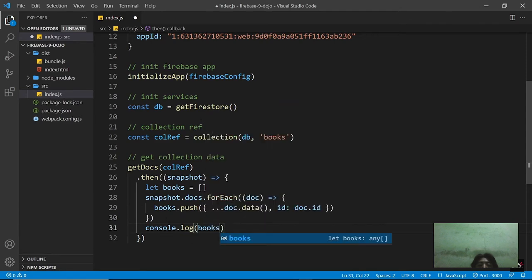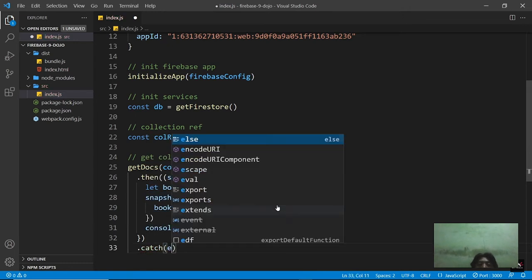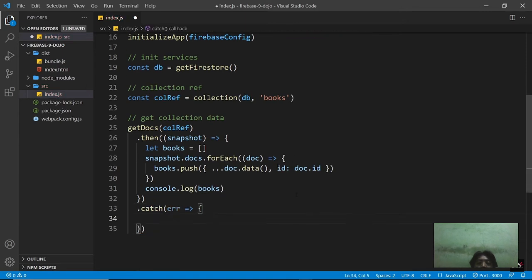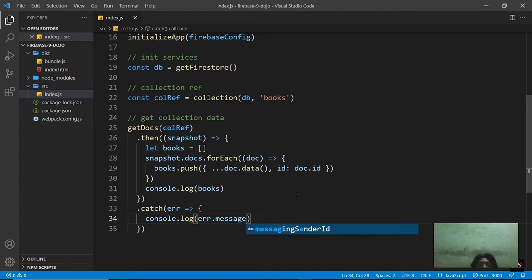Alright then, now before we preview this, we can also tack on a catch block down at the bottom, so catch, just in case there's an error, and in which case we get that error in a function which we can fire, and all I'm going to do is log the error to the console if there is one. Now in our case there won't be one because everything is working, but if there is an error then it would log it to the console then. Alright, so let's preview this.